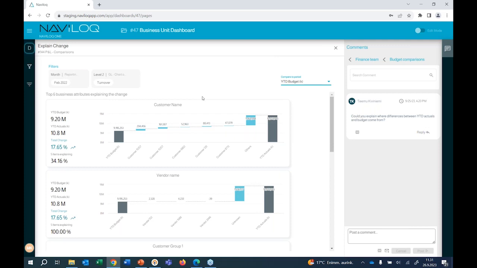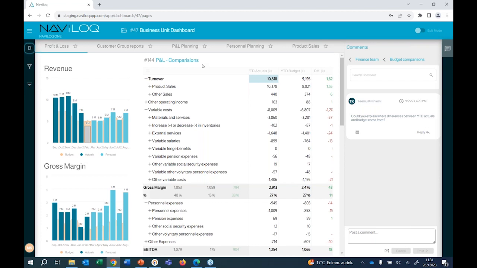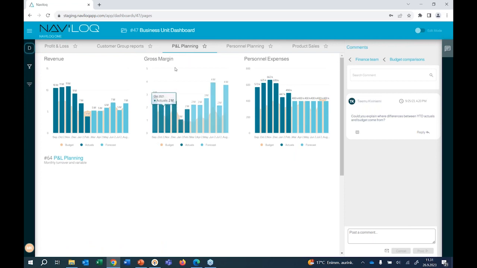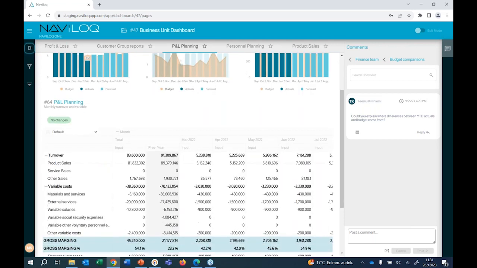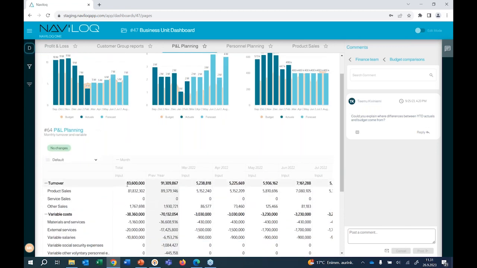This is something that has been very frequently requested, so you can easily see through this analysis what attributes in your data are best explaining the change compared to your budget. But then we also support planning inside the same workspace. So here we have a planning model. So in Naviloq, you're able to do planning top down or bottom up. You get to choose, meaning that we are able to start entering numbers on an account level if we want, but there are multiple different features that make your top down planning really easy.